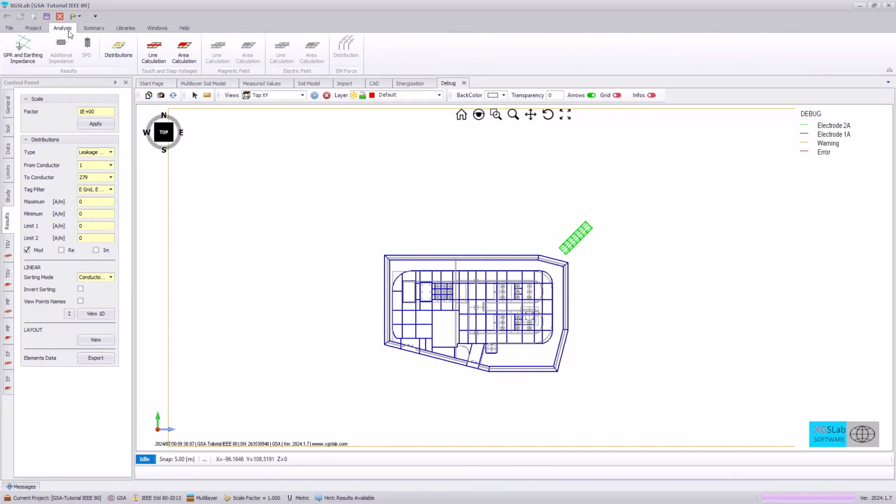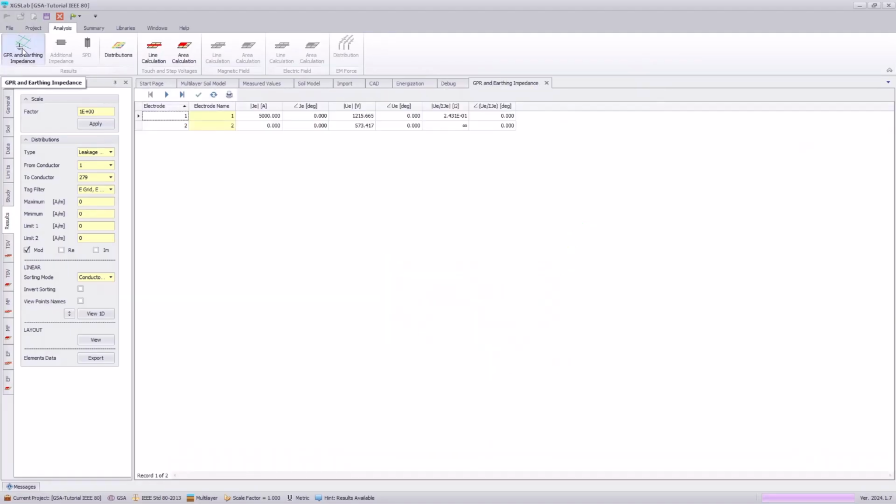Note the calculation is completed and we have an Analysis tab and a Summary tab. Under the Analysis tab, we can go to the GPR and earthing impedance. Here we can see the impedance of our grounding system is 0.24 ohms, and I will call this ground grid. And electrode 2 we will refer to as the tank.